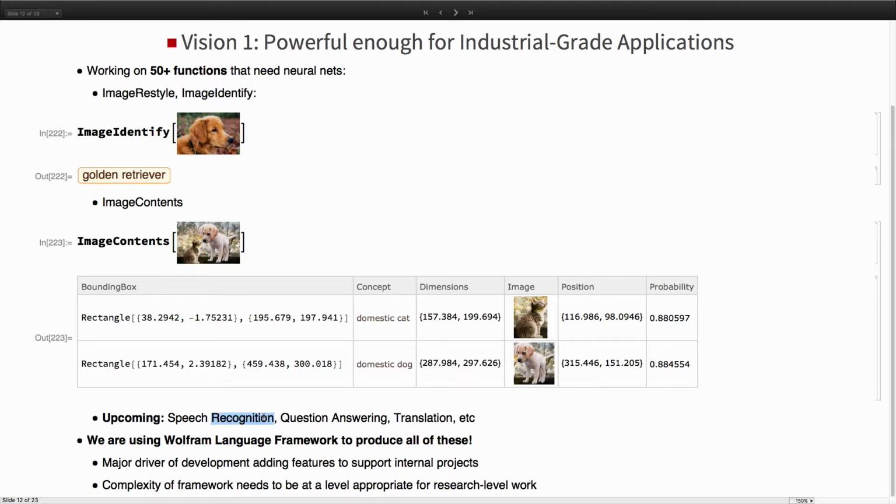And Timothy is going to work on speech recognition. So we're going to have a whole slew of applications that need this framework to be fast enough for very large-scale training.